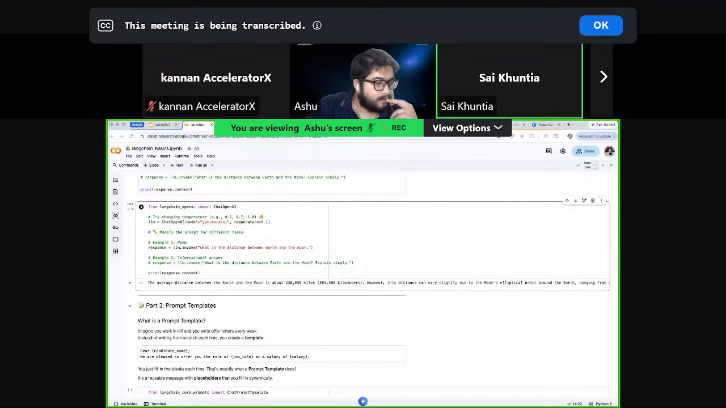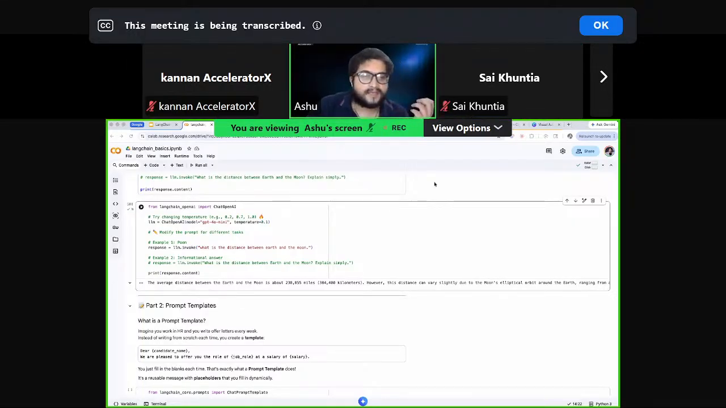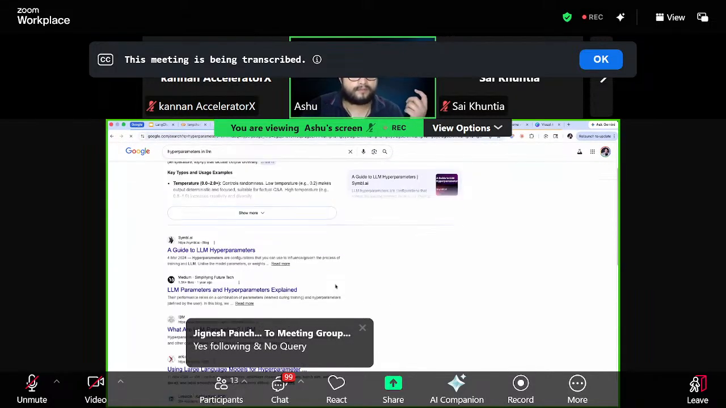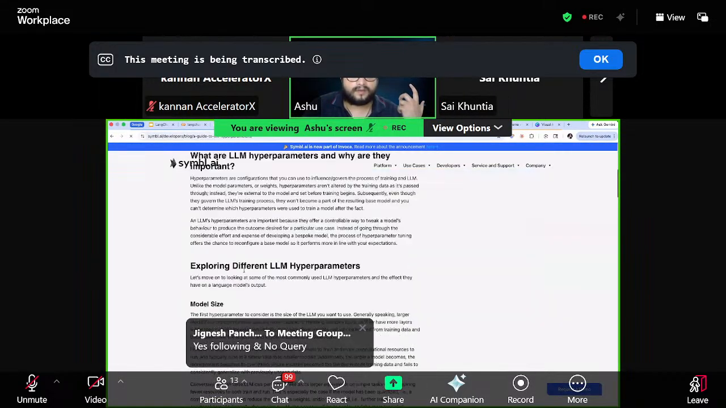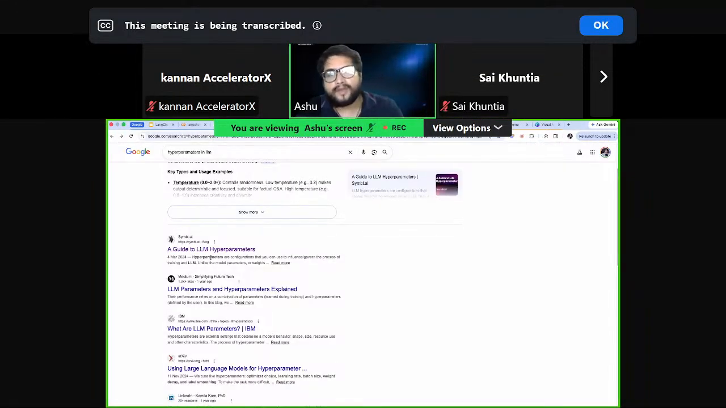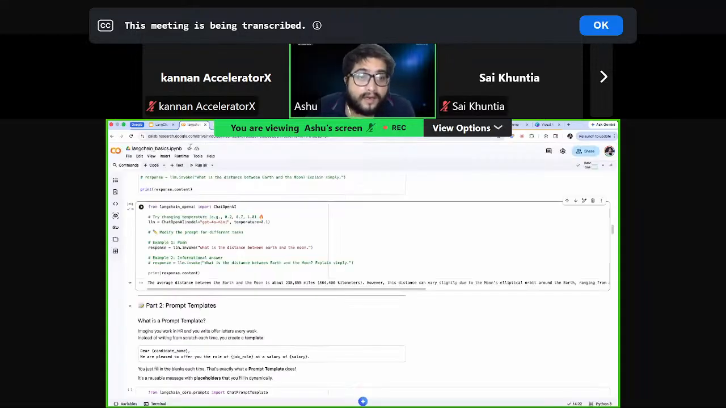Ashu asks: what are the different other parameters similar to temperature, and where can I get that information? Sure. There are multiple parameters such as top K, top P, and so on. You can search Google for hyperparameters in LLM and you will see many of them: number of epochs, learning rate, batch size, output decoding, top K. But most of them lie in the parlance of your data science team. What lies in the parlance of non-tech or working professionals like us is mostly temperature.